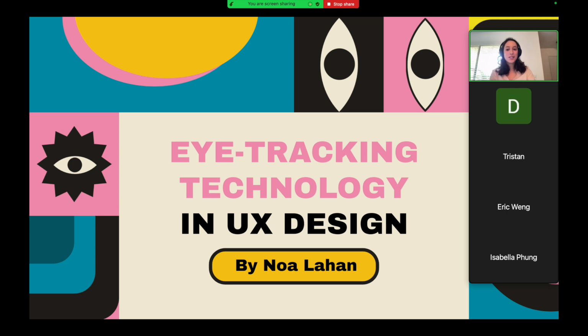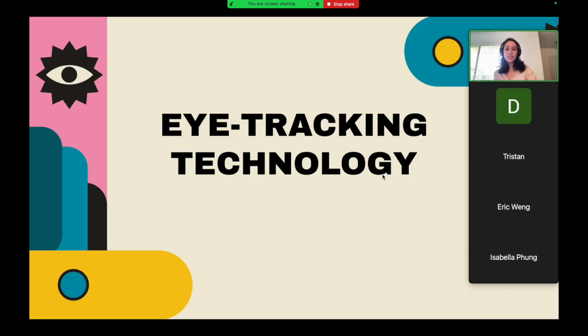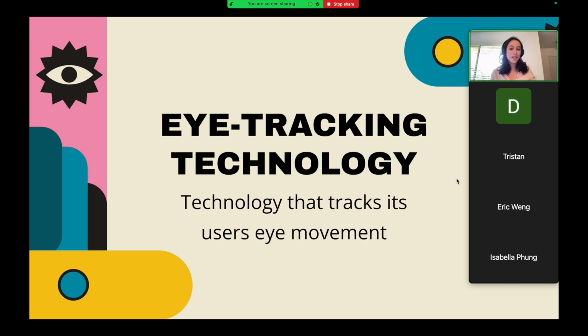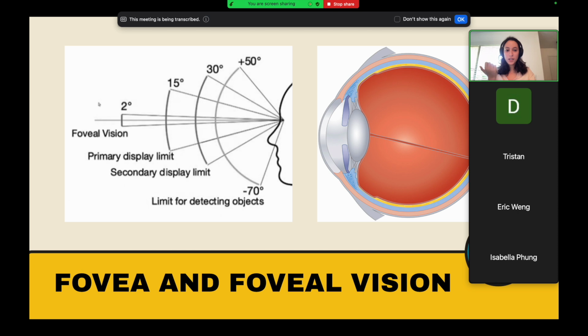I'm a fourth year computer science student, and I'll be presenting to you about eye tracking technology in UX design. I'll be going over what that means, how you do it, and why you should want to. So starting off with the what: what is eye tracking technology? Well, you might have guessed, it's technology that tracks its users' eye movement, so it's a pretty intuitive term. The how tends to be a bit more complicated.